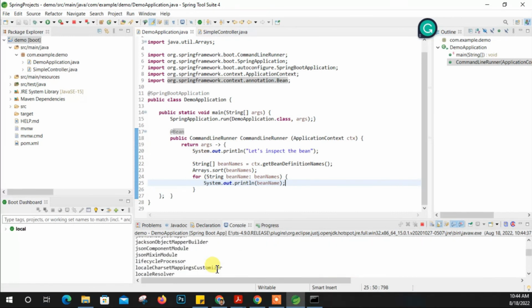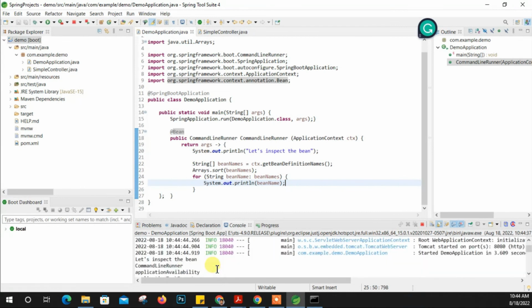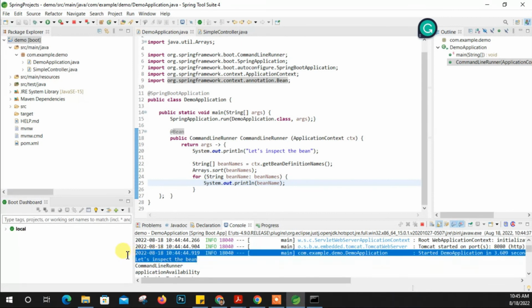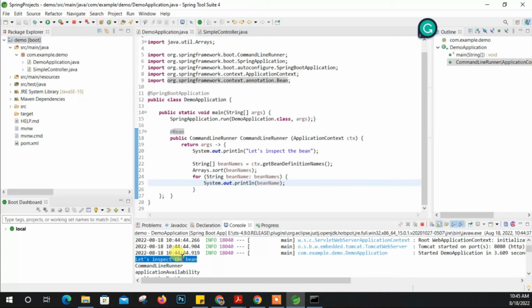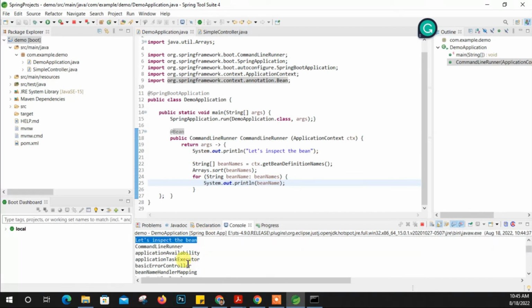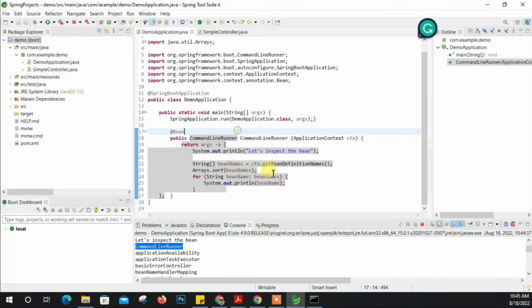Now it's running this project. Here you can see it's in the command line. To inspect the beans, you can check that in the command line. So that's what we did. Let's inspect it. It's just running under command line runner. That's the name of a bean. You input a command line runner inside this primary application, and that's the name of this bean.